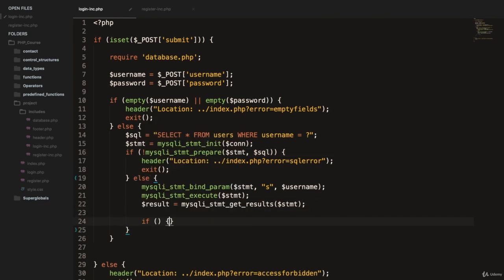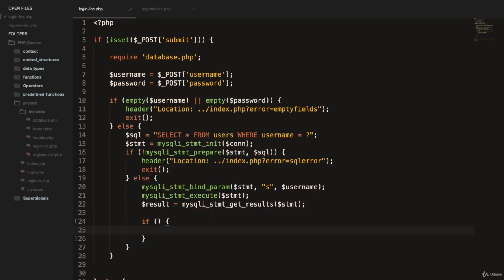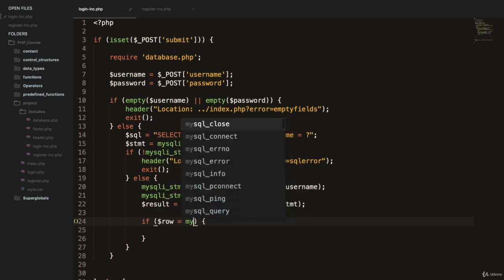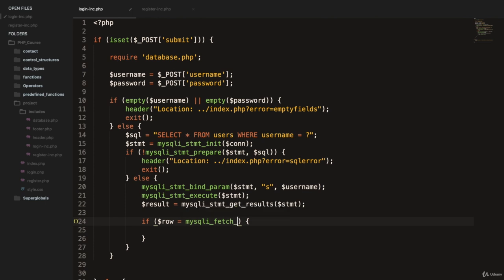Let's create an if statement, and we want to do two things. We want to check if we're actually getting back a result, and if we're getting back a result, we want to set the result equal to a variable. So let's create a new variable in our if statement condition called row and set it equal to mysqli_fetch_assoc. And what this function will do is it will fetch the data from variable $result. Well, we actually need to pass in variable $result.